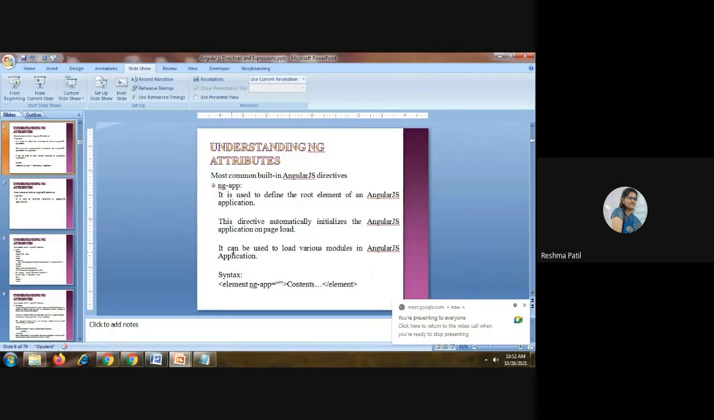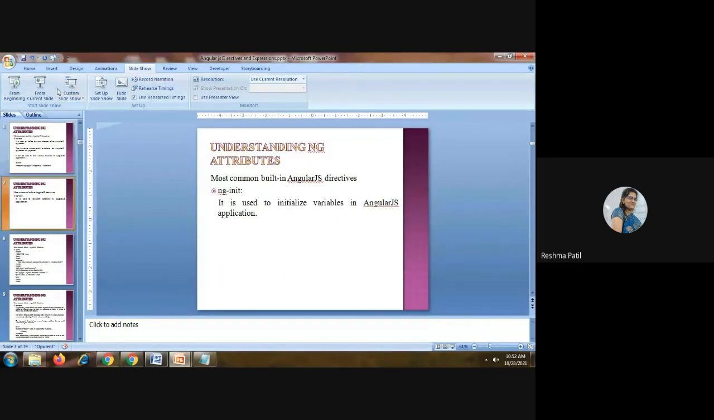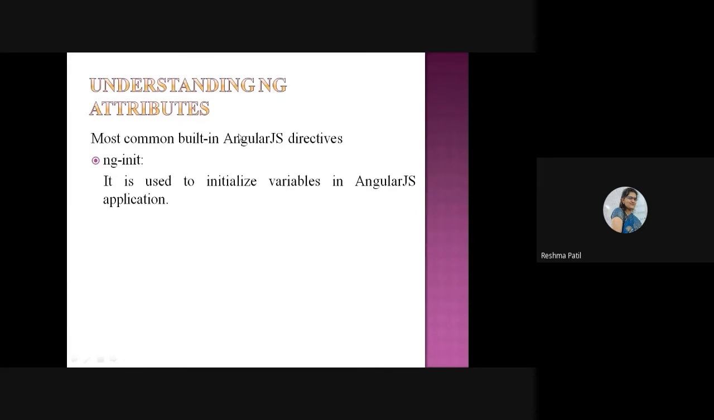Okay, we will see one more example and we will stop here. Tomorrow we will see the remaining examples. The next attribute is ng-init, initialization, init. It is used to initialize variables in an AngularJS application. What is the use of this attribute? You should know the use of each and every attribute, and for what reason we are using it.